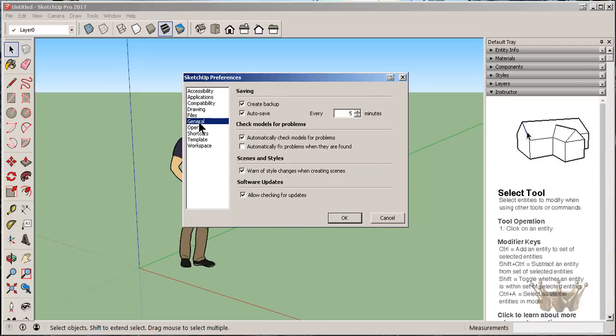Under General, take off Create Backup. We're going to leave Autosave on, which every 15 minutes will automatically update it. We're going to leave check for models on, do not automatically fix them, and uncheck updates. We don't need to know that.